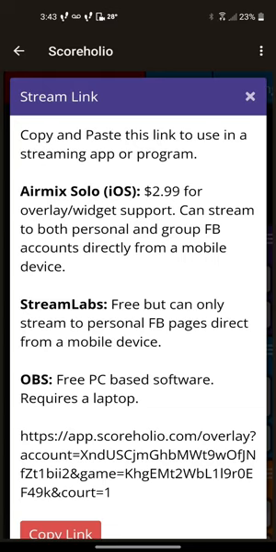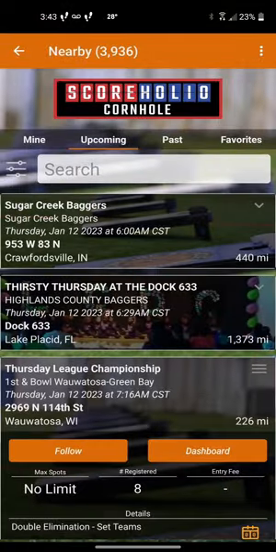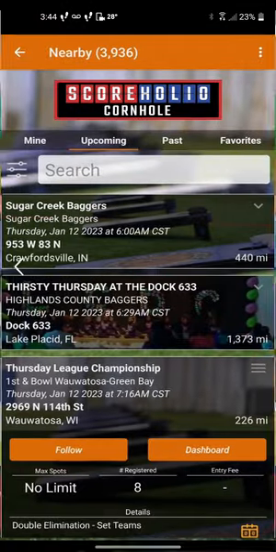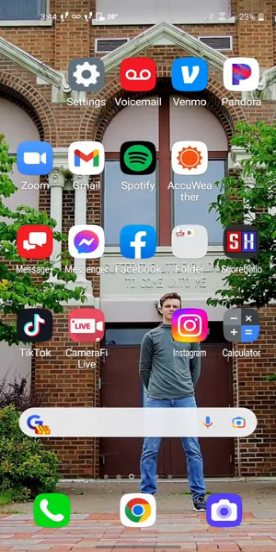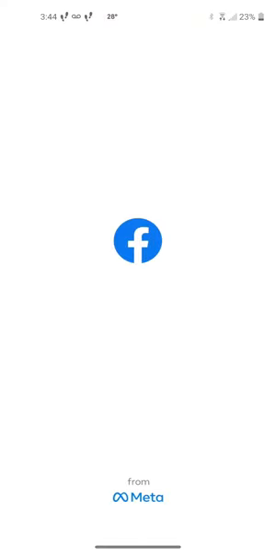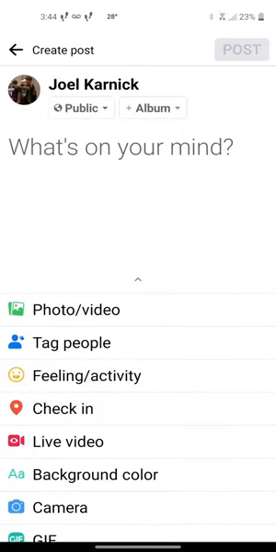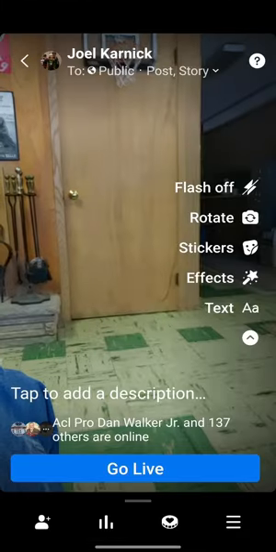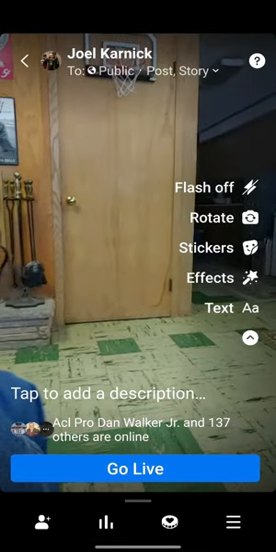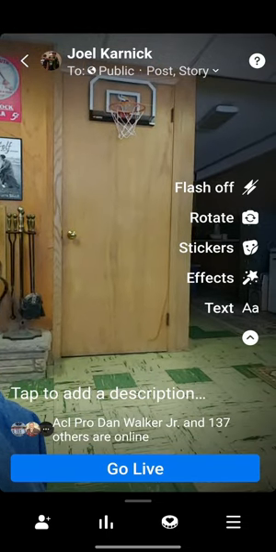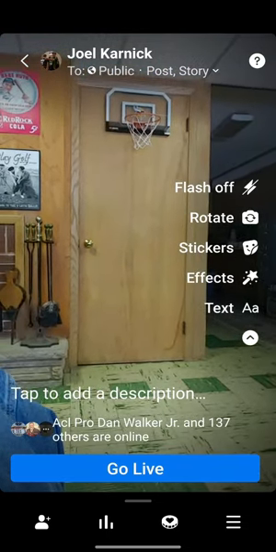I am not as familiar with iPhones as I am with Android because I've only ever had an Android phone. Now, very basic. If you just want to stream to Facebook, you're saying, Joel, I don't even know how to go live on Facebook. Very simple. You tap Facebook like you're normally going to go into it. On the top where it says what's on your mind, I'll tap on there. You scroll down just a little bit. You see where it says live video. I'm going to tap on the live video. And if I hit go live, it'll go 3, 2, 1, and you're live. That's all there is to it to go live.